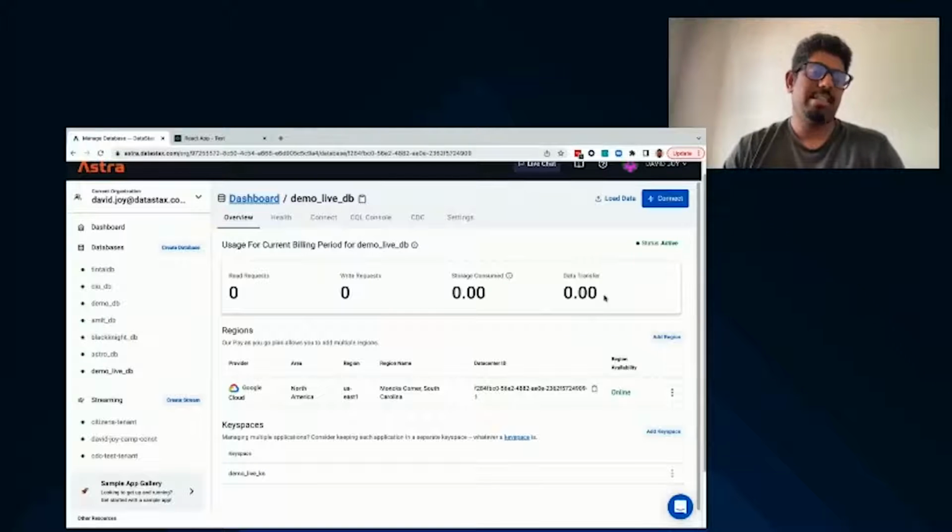So if you do, let's say, 10,000 reads, 10,000 writes, store 50 gigs of data and do maybe 25 gigs of data transfer to another region, that's all you really need to pay for. So you pay for what you use. So this is truly a serverless solution. And we were actually the first database platform in the NoSQL space to build this solution out, so on the planet.